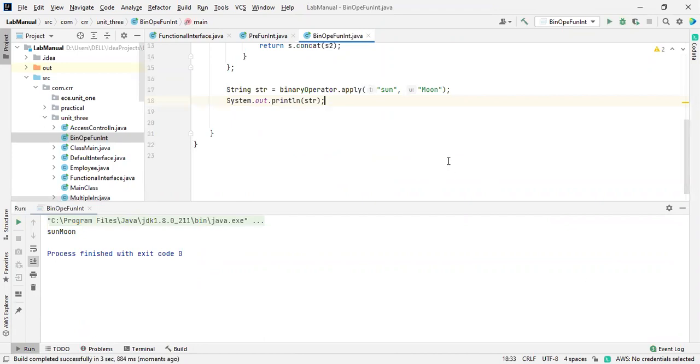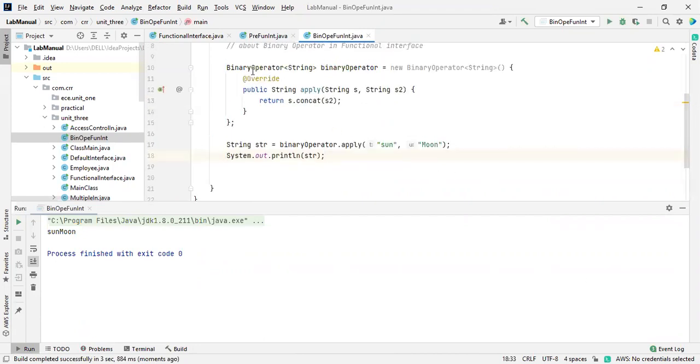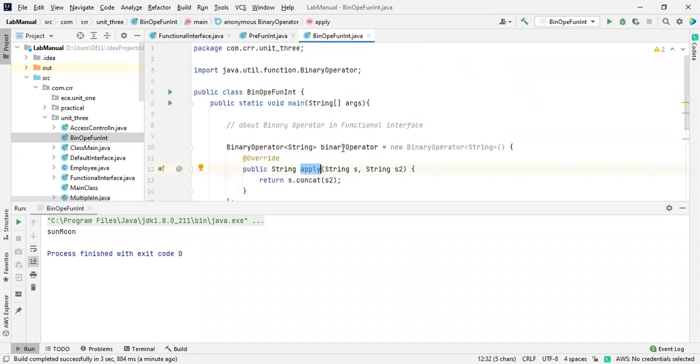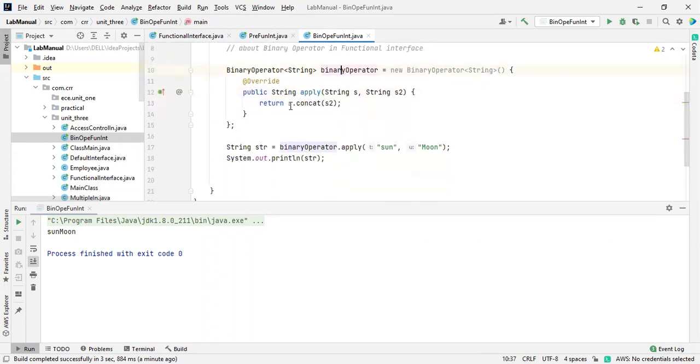So this is the operation we did. This is the usage of a binary operator. What is a binary operator? Binary operator is a predefined functional interface available in Java, consisting of a default abstract method, apply. Again, it consists of an abstract method which is not implemented inside it, and if you want to use it, we have to use it in this way. Only a single abstract method is available, that's why we call it a functional interface.